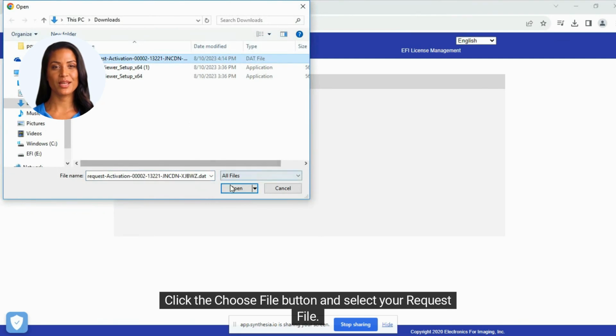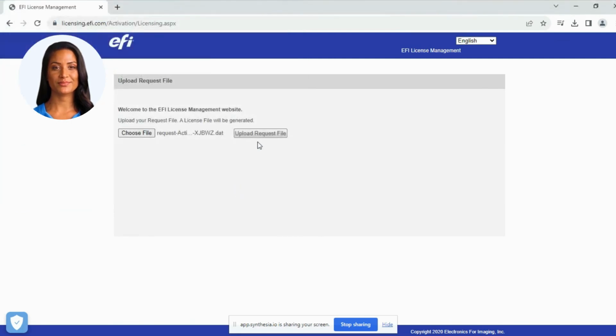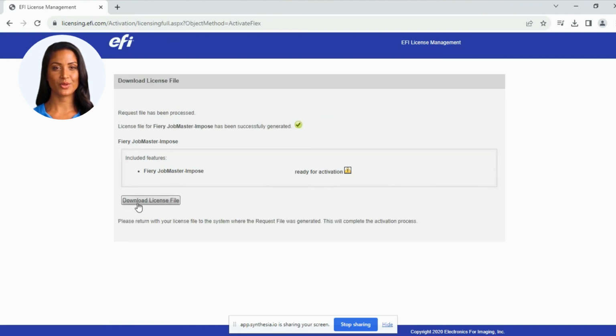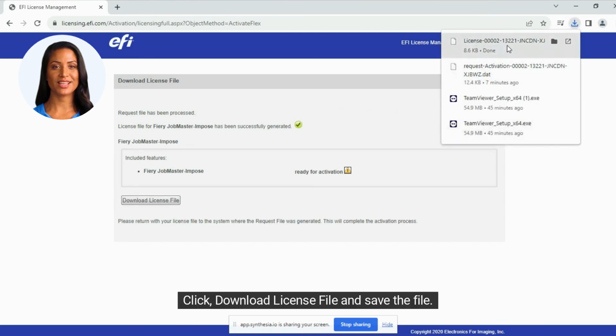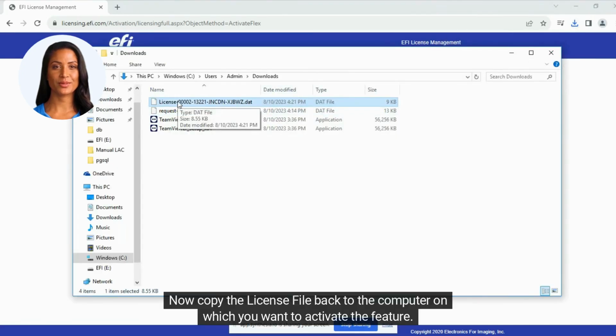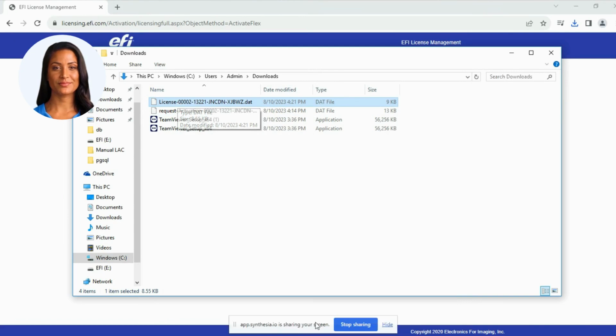Click the Choose File button and select your request file. Now click Upload Request File. Click Continue. Click Download License File and save the file. Now copy the license file back to the computer on which you want to activate the feature.